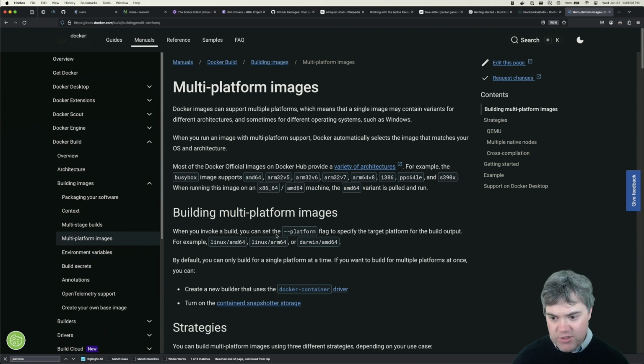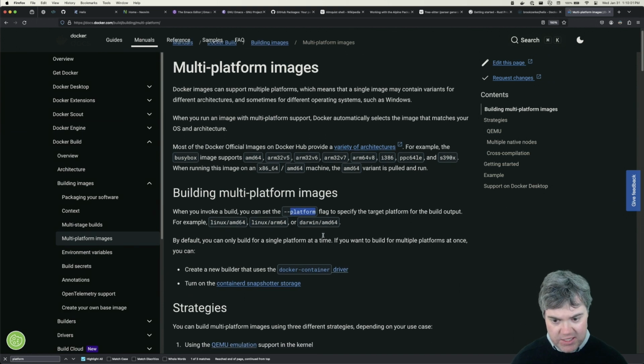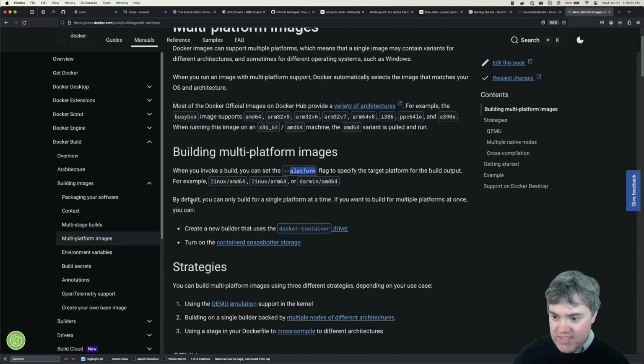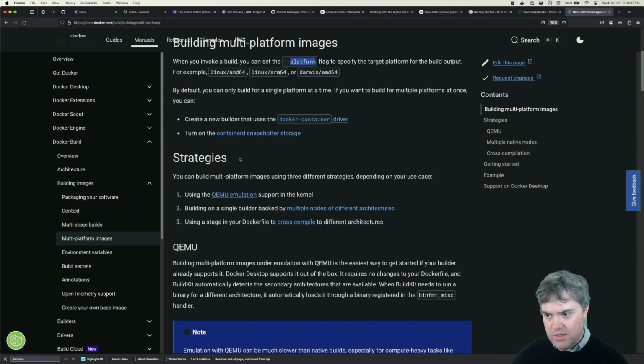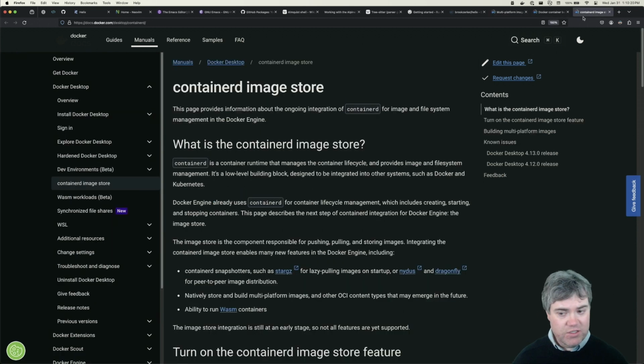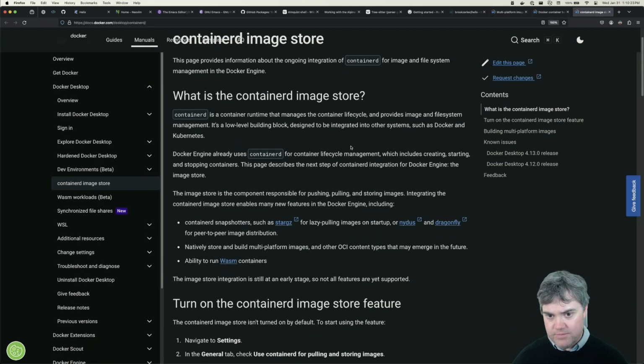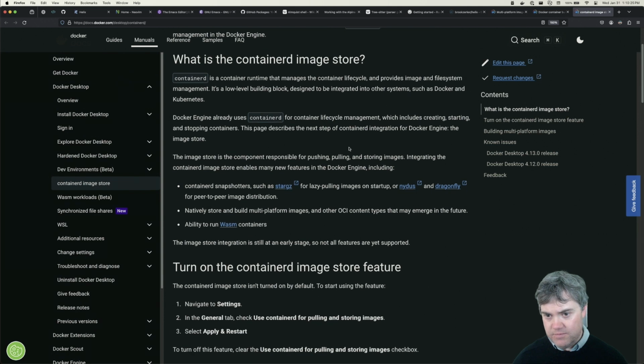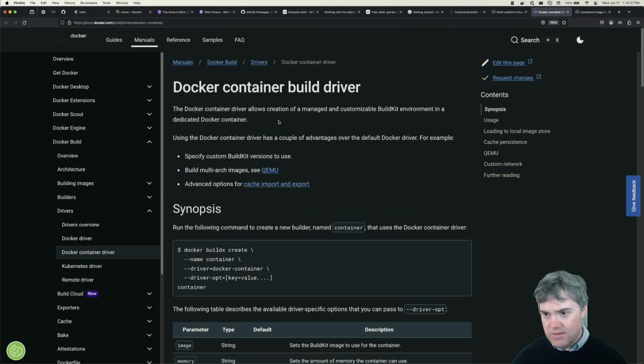Okay, so when you invoke a build, you can set the --platform flag. That's what we've done. But by default, we can only build for a single platform at a time. If you want to build for multiple platforms at once, you can create a new builder that uses the Docker container driver. Just open that up. Turn on the containerd snapshotter storage. Is there one where maybe we want to build our own driver?